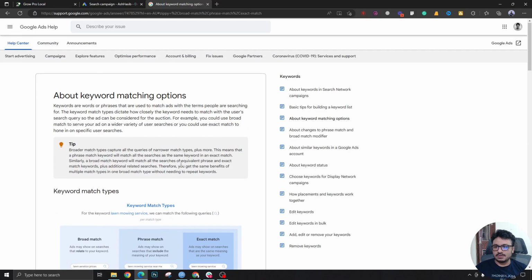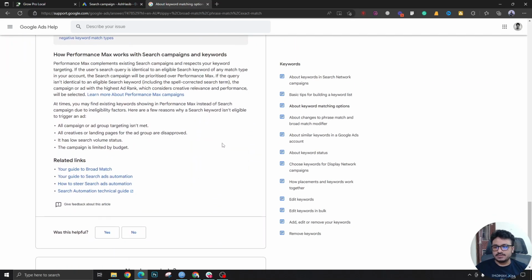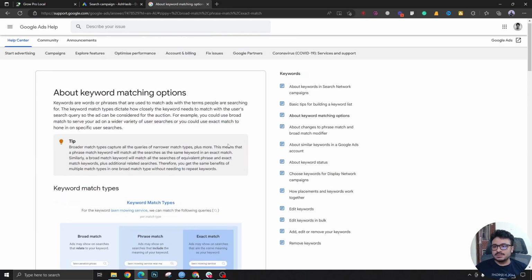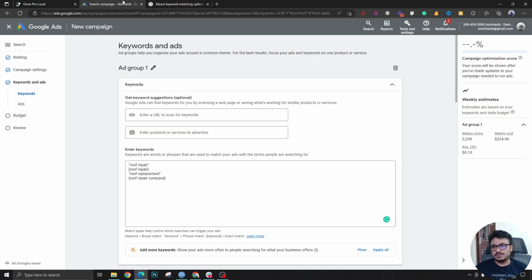I'll link this document so you can see for yourself why you shouldn't do it. This is actually up to you. Google doesn't tell you not to use broad match because it's one of their features. Why wouldn't they want us to use that? But in my personal experience, we end up losing a lot of money, which we shouldn't waste. You could use phrase match and exact match to get more relevant clicks or a more relevant traffic audience.